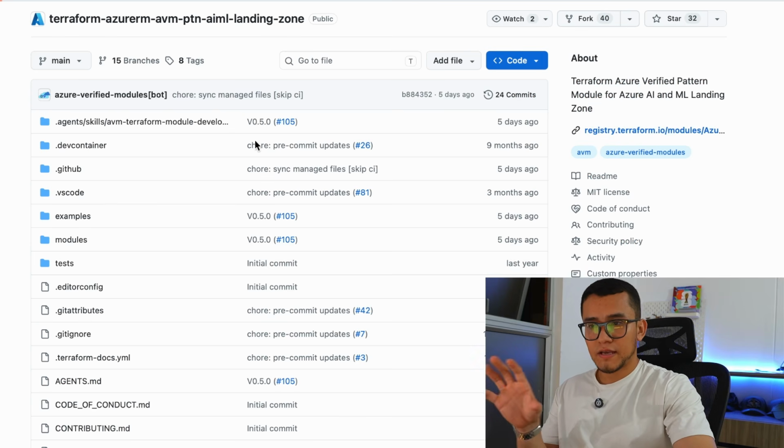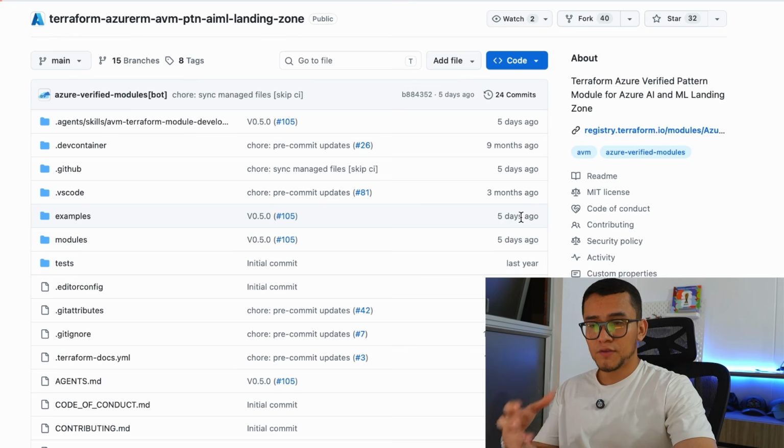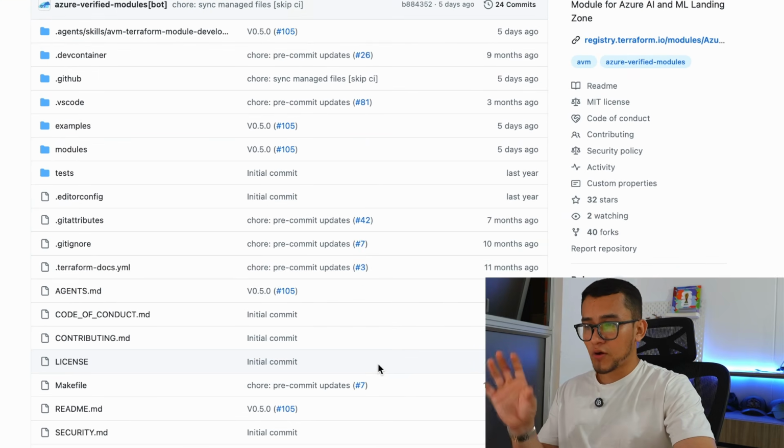The implementation lives in a separate repository from the main AI Landing Zone repo. This is an AVM pattern module, and you can identify that by the name AVM PTN. Azure Verified Modules has 2 tiers: the resource modules that wrap individual Azure resources, and the pattern modules that compose multiple resource modules into a solution. This one is the latter, and it calls AVM resource modules underneath. It never calls AzureRM resources directly.